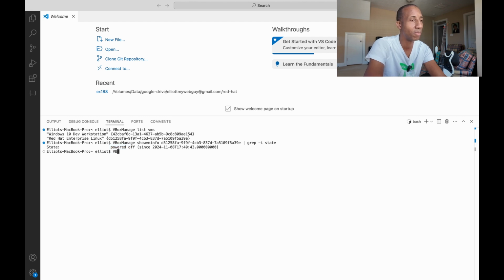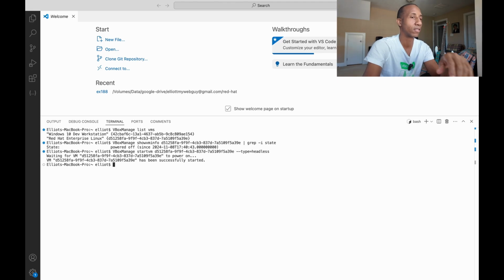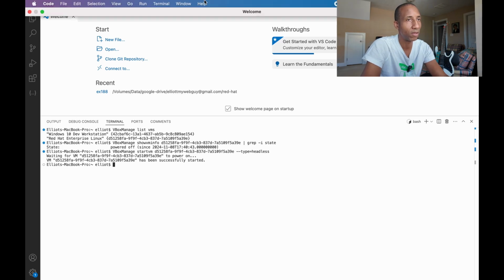So vbox manage start VM, put in the ID, and we're also going to pass it an option of type. We're going to say headless. So we're going to start up this virtual machine in a headless state. So it's starting up now.